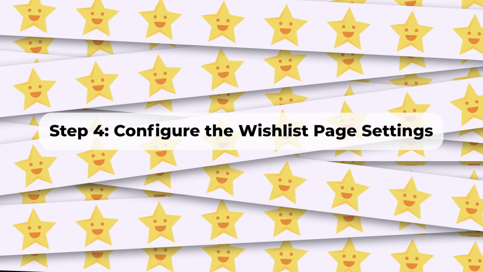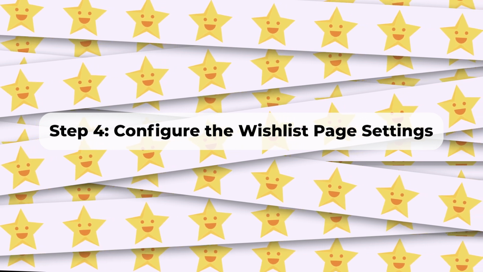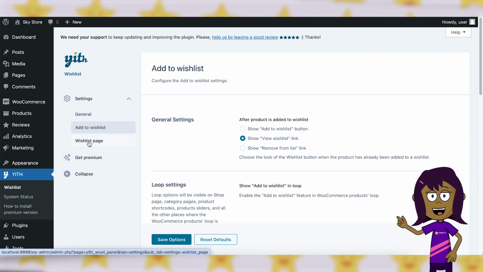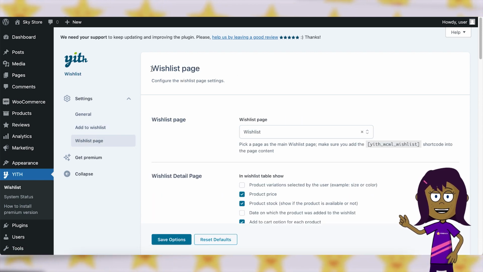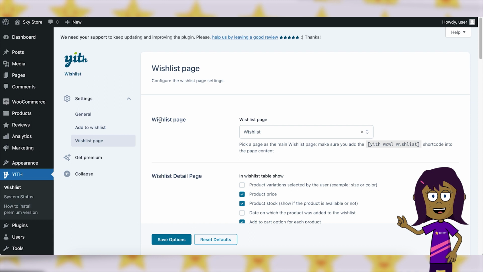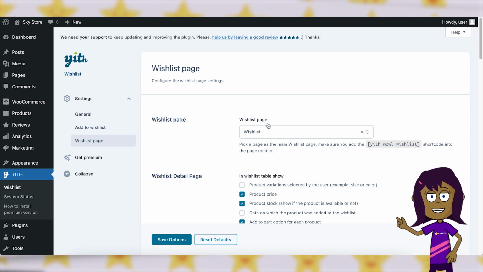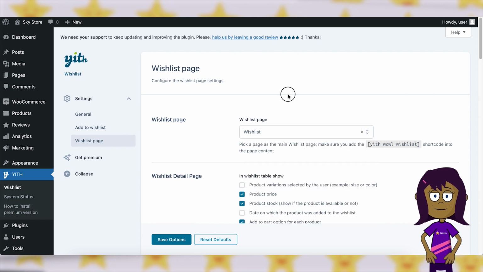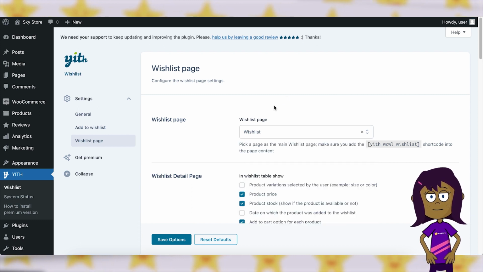Step 4. Configure the wishlist page settings. In the wishlist plugin settings, there are options to configure the wishlist page. Normally, the plugin will automatically create a wishlist page for you when activated. If not, you might need to create a new page manually and assign it as the wishlist page in the plugin settings.